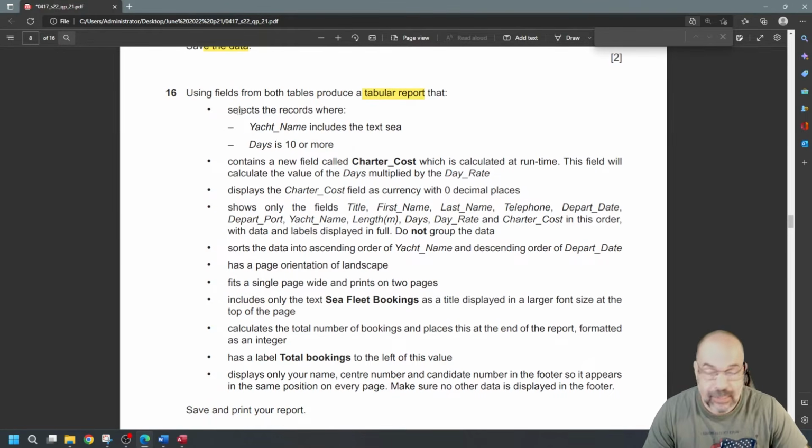So the first thing is, it says, select the records where your name includes the text C, and days is 10 or more. Obviously both of these are going to be part of the query, because it's actually filtering the data. Contains a new field called charter cost. Now, the new fields which are calculated at runtime are actually part of the query because these are generated when the query runs.